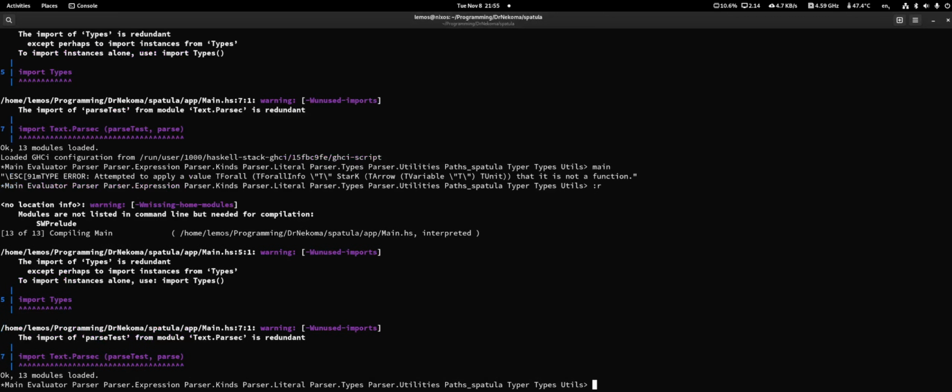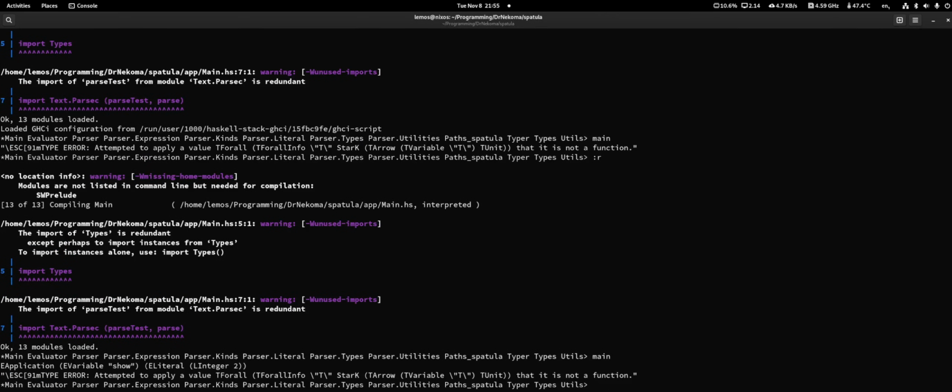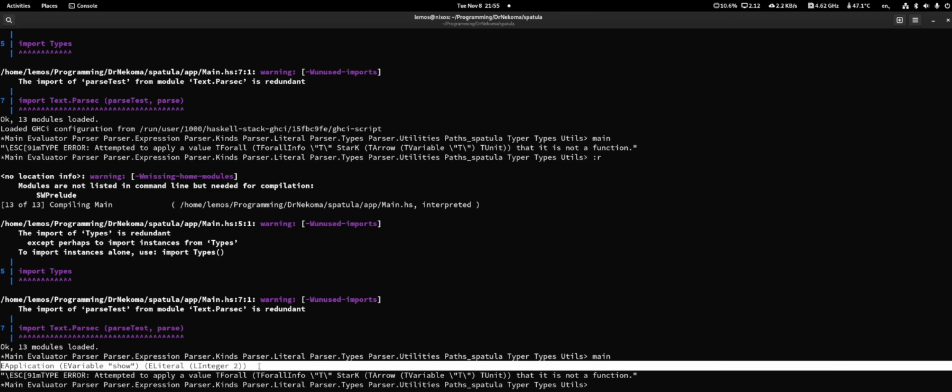Okay. That is correct. We attempted to apply... it prints. Okay, so we have two options: application, variable show. Yes, that's correct. I'm very surprised the parser did that, by the way. But anyway.